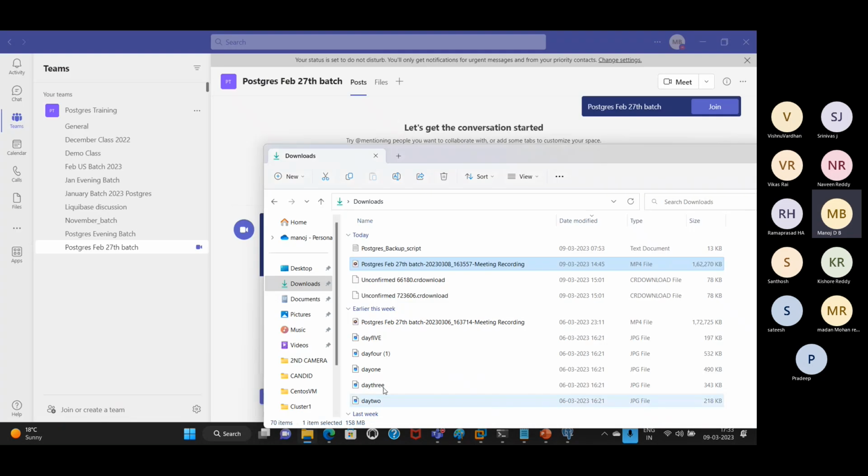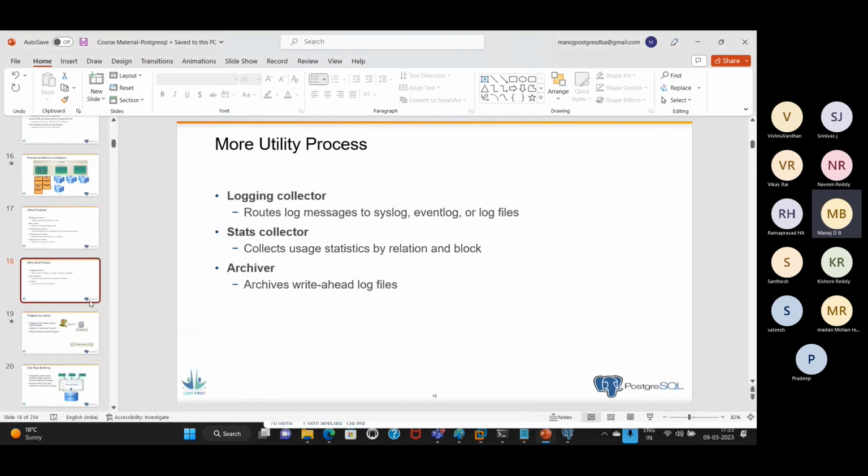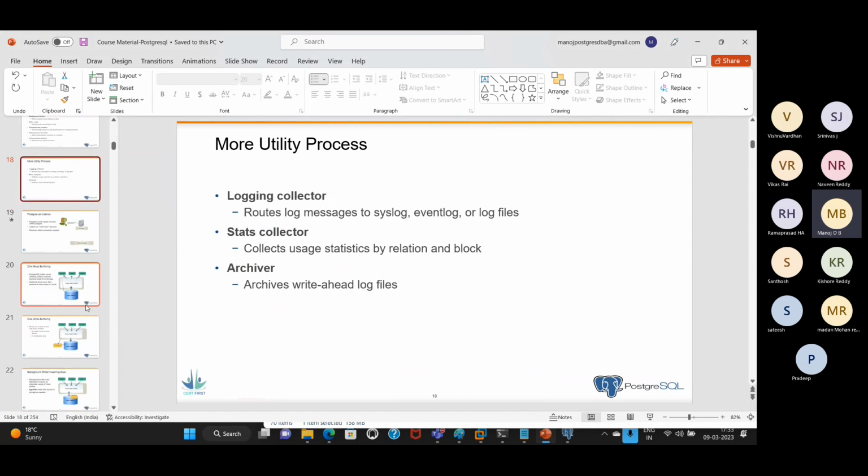So this is the complete architecture. Tomorrow let's explain some other things. I don't want to explain only theory, because if I explain only theory, you guys also get bored. So tomorrow I'm going to explain both theory and practical.